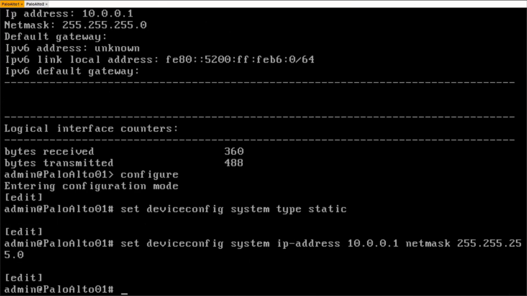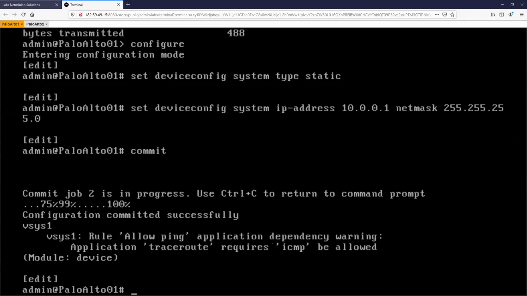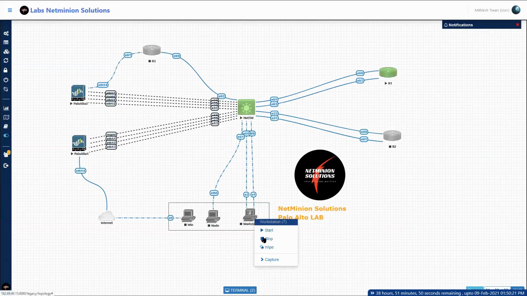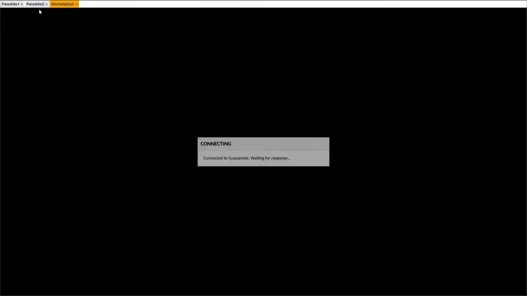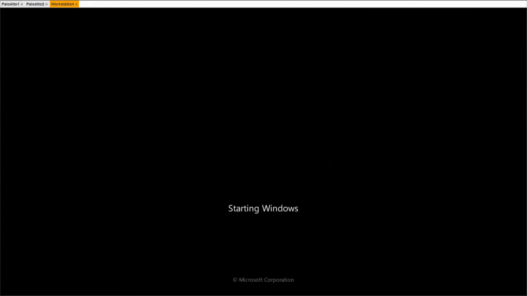So this is the command to set the IP address, and you can commit the changes that you have made. So now commit is running. Once you have committed the changes, you can use your machine to access this device. So this is my Windows machine. I would use this machine to access the Palo Alto device.